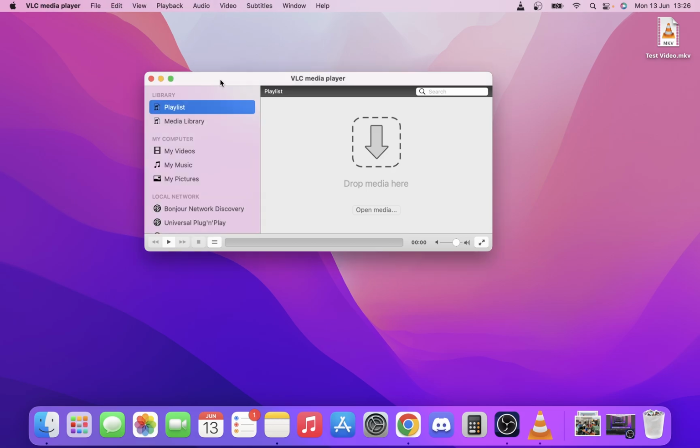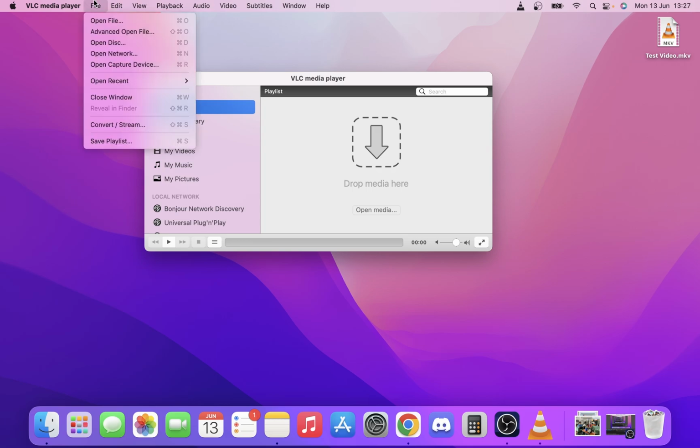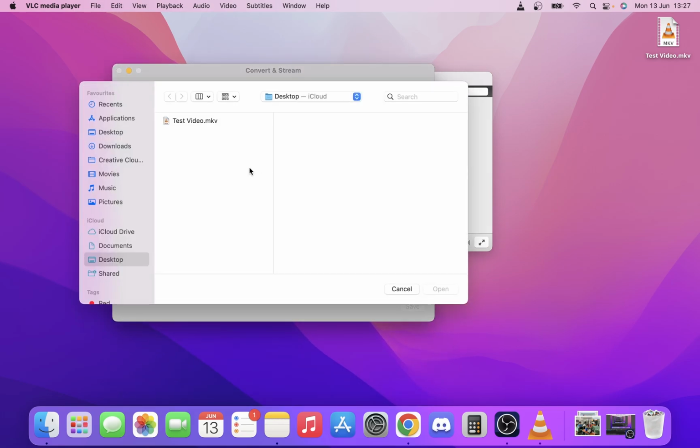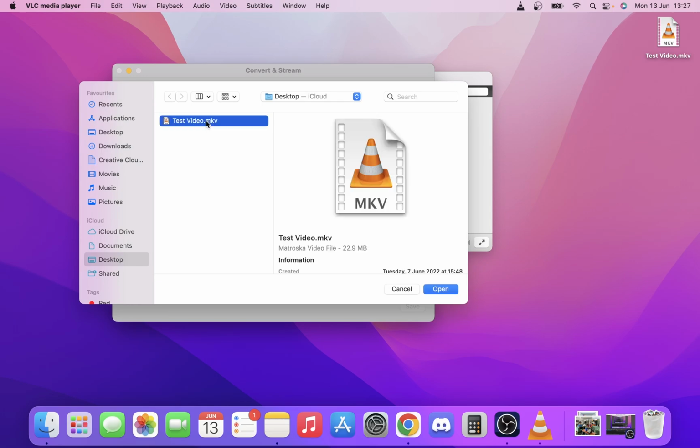So what you're going to do is open up VLC Media Player just like this. You're going to come to the top bar, click File, Convert and Stream. You want to click Open Media. As you can see on our desktop, we've got an MKV video file ready to go.